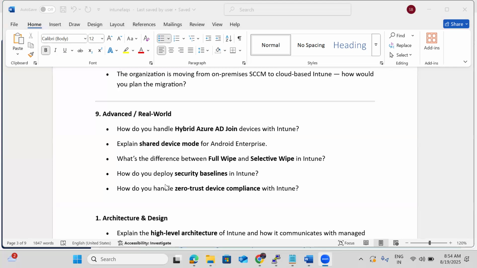we need to check what policies we have for the Intune enrollment also. Automatic enrollment we need to choose, so that if the device has been joined to AD or Entra ID, that device is automatically enrolled, and we need to choose the MDM user scope. Then whenever the device has been joined to Entra ID or AD, it's automatically going to be joined to Intune also and the policies applied.